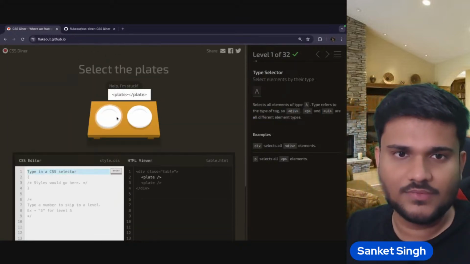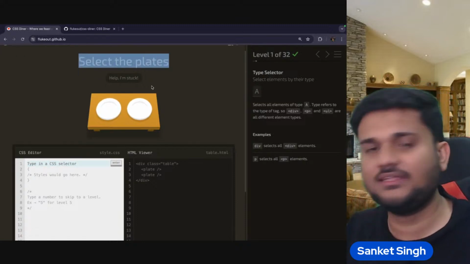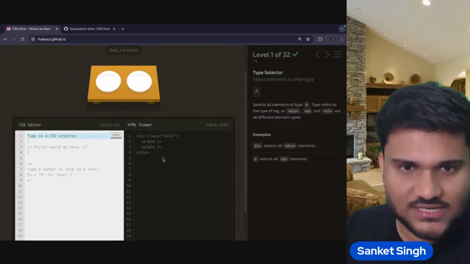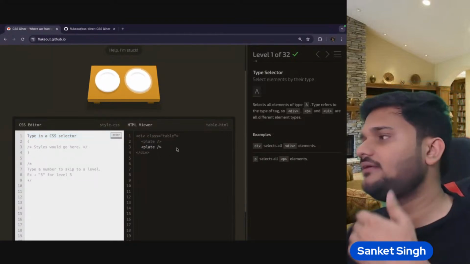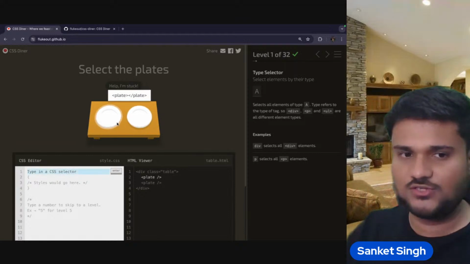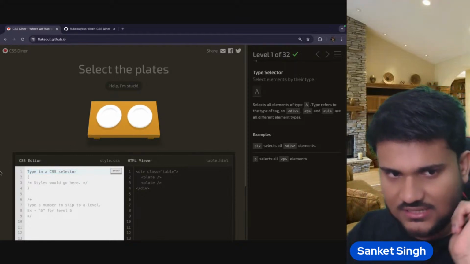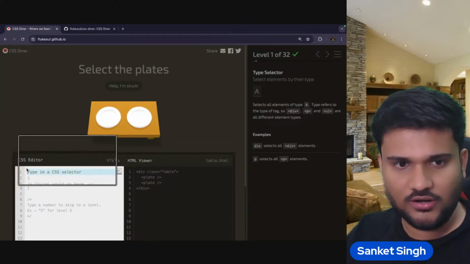So for example, what's the problem? The problem says select the plates. Now, interestingly, here is the HTML viewer of the plates. You can see there are two plate tags that are present, and we need to select both of these plates. And here you can see this is the part where you can actually write your CSS selector.